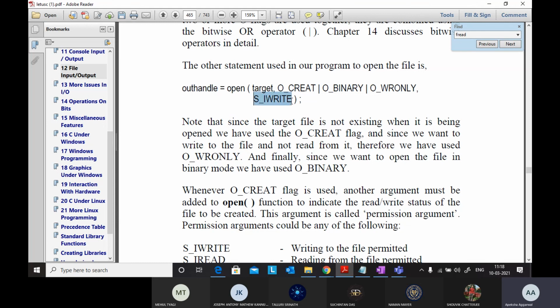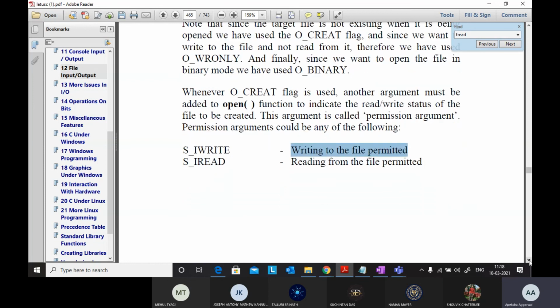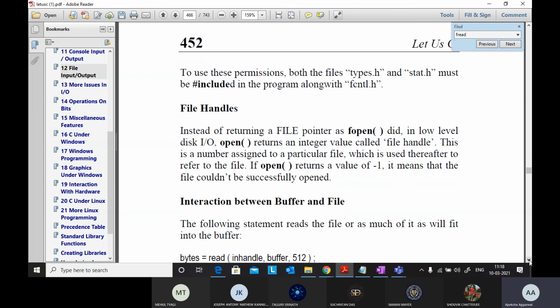Now there's one more thing, S_IWRITE. This is extra. What you do is you open the target file in create mode, binary mode, write only mode, whatever. And this thing is extra. This is permissions. You use chmod, change mode, to change the permission manually. You can also pass it over here, and S_IWRITE will say whether writing to the file is permitted or not, and whether reading from a file is permitted or not.